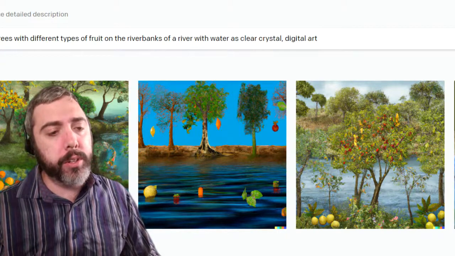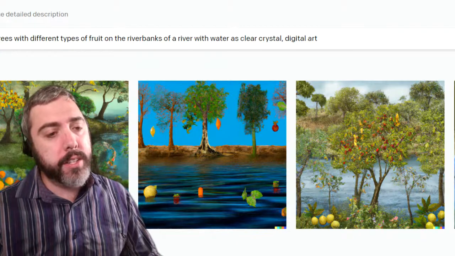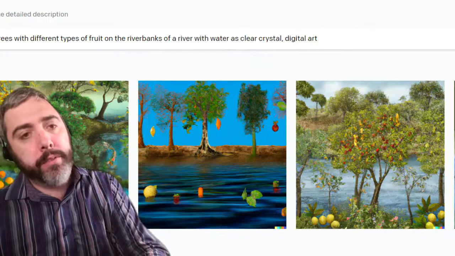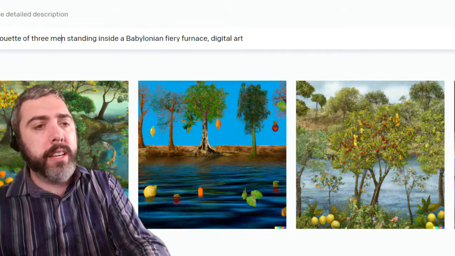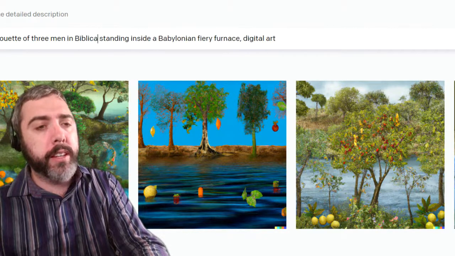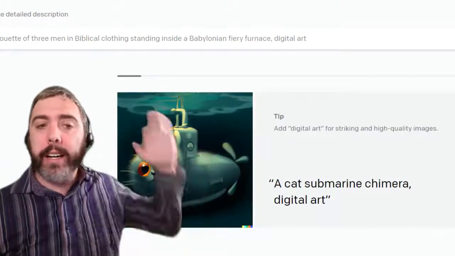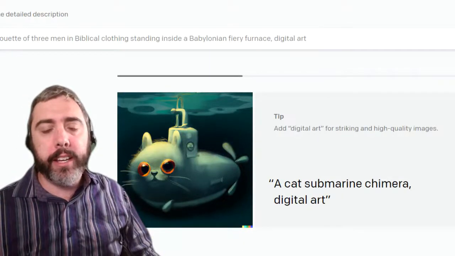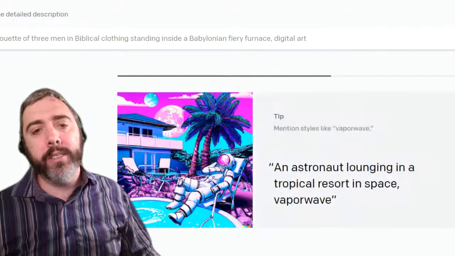All right, so I'm going to do some other Bible stories now. These are also from John Young. So we're going to do a silhouette of three men standing inside a Babylonian fiery furnace, digital art. And I guess I should say in biblical clothing so that it doesn't put them in modern clothing. All right, so we're going to see what this looks like. I hope that it gives me a really stunning image of the fire and the fate.